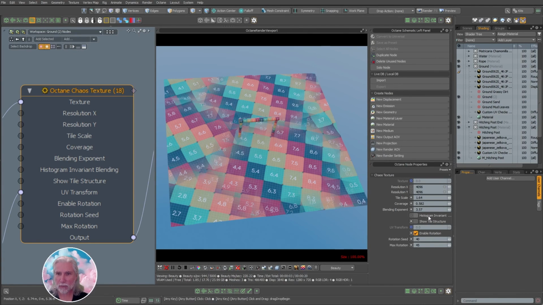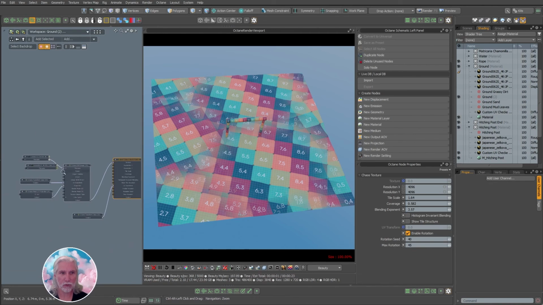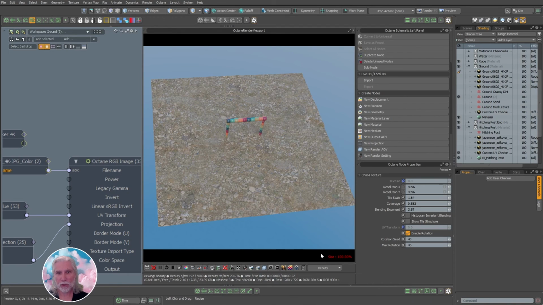Okay, the histogram is supposed to even out the shading a little bit. I don't know that you're really going to get much of that here. With this texture, it accentuates the contrast. But if we plug in our rocks, our dirt texture, I think it's going to look fine. So I'm going to plug that in, and boom, right?